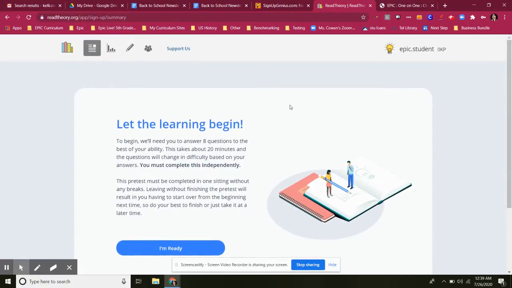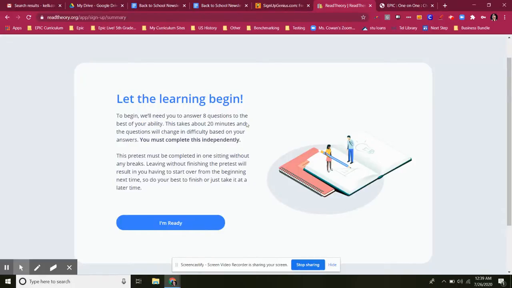Once you log in, you'll see this, Let the Learning Begin. It's going to give you a quick little kind of benchmark to see what your reading level is. It's going to give you 8 questions to test where you're at. This is a program that meets you where you're at, so it's nothing to stress about.